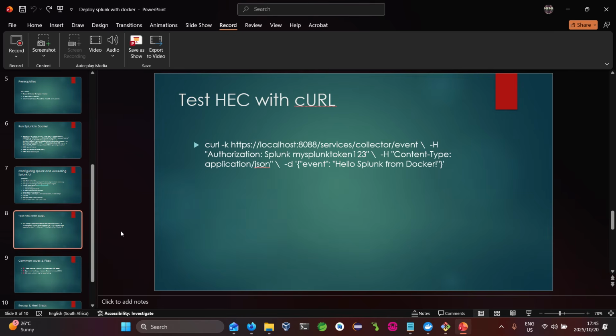Okay, testing now with the HEC using curl. Once we have done the deployment, or we've run the docker run command to deploy Splunk, we'll quickly do a test run by sending a curl request to our event collector and view those logs from the Splunk UI. Okay, so now folks, we can start to run the Docker command.